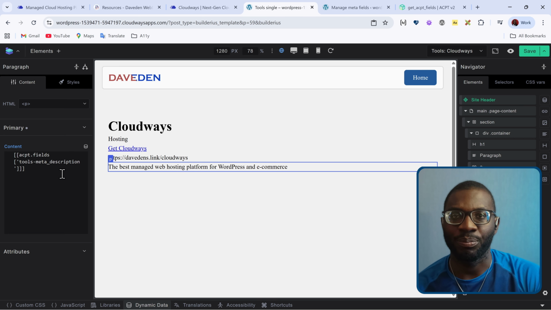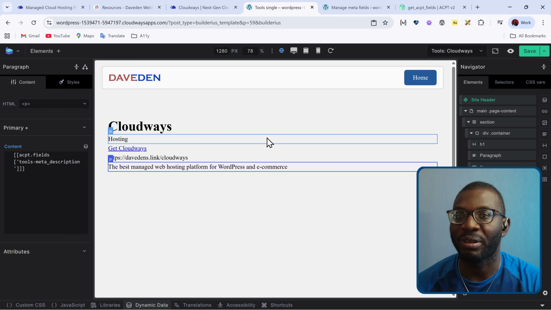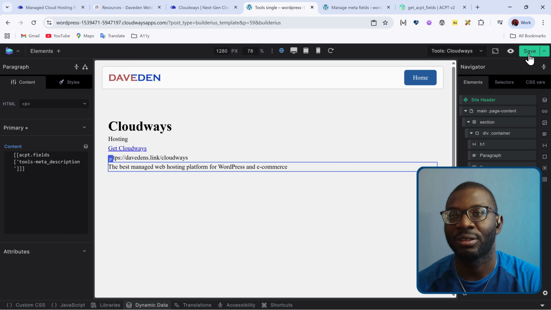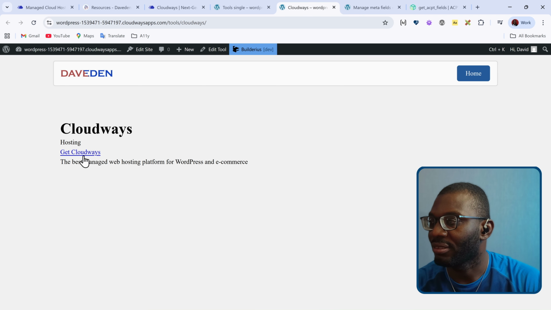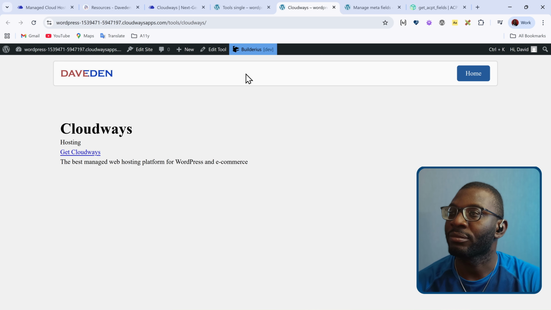I did a video previously, which I'll link to in the description, talking about there are two ways you can get the nested data in Builderius, either using dots or using square brackets. So you can switch to square brackets and that should work. Let me go ahead and save it and preview on the front end. And the information is being pulled in correctly.